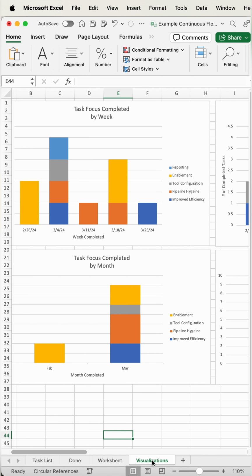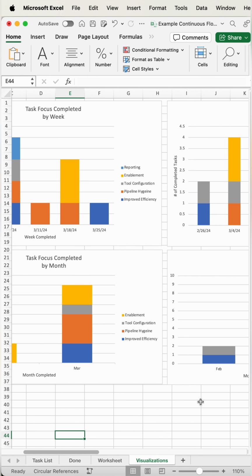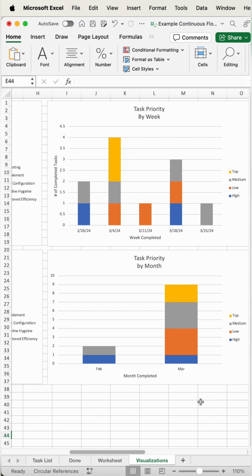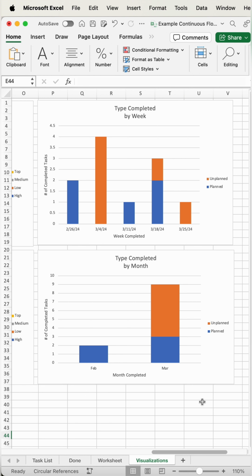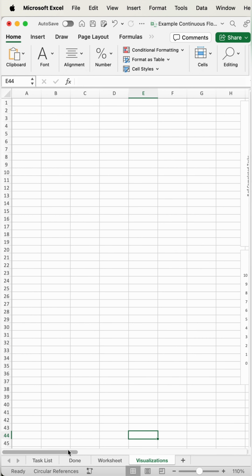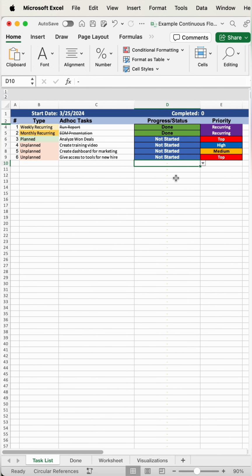Under our Visualizations tab, we have all of our visualizations. So I can see my task focus completed by week as well as month. I can see my task priority by week as well as month. And I can see my type completed by week as well as month. So I can see exactly how I'm spending my time and if that's consistent or changing over time.